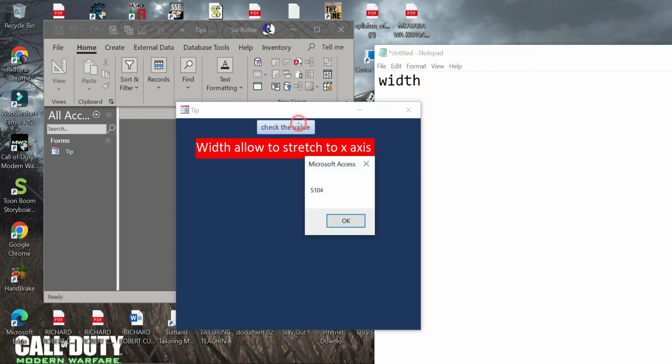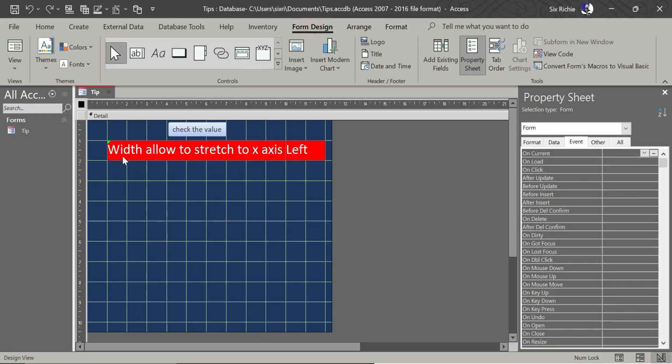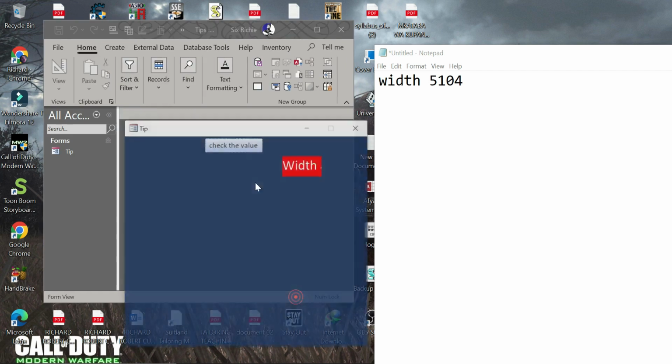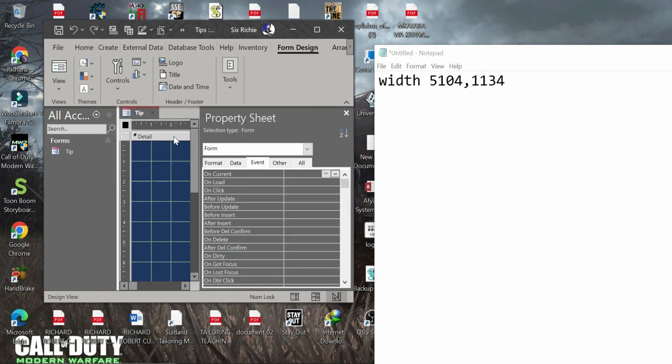Width is 5104. Then let us narrow it. Okay, up to here, maybe here. Yes, up to here. Then we check the value of that field, then run the form, then check the value, which is 1184.